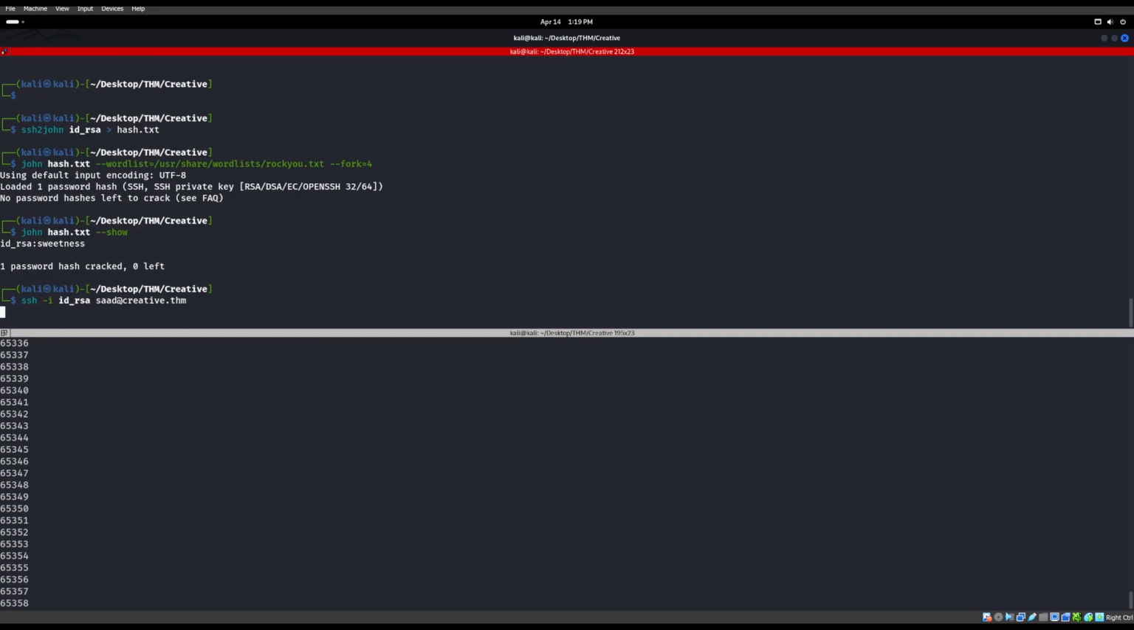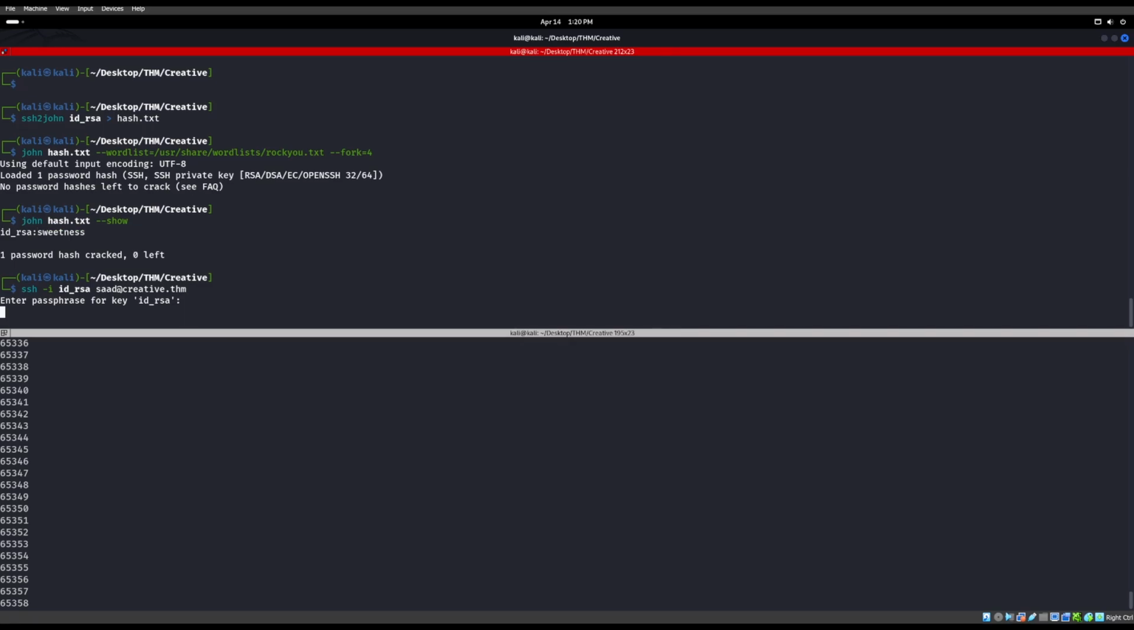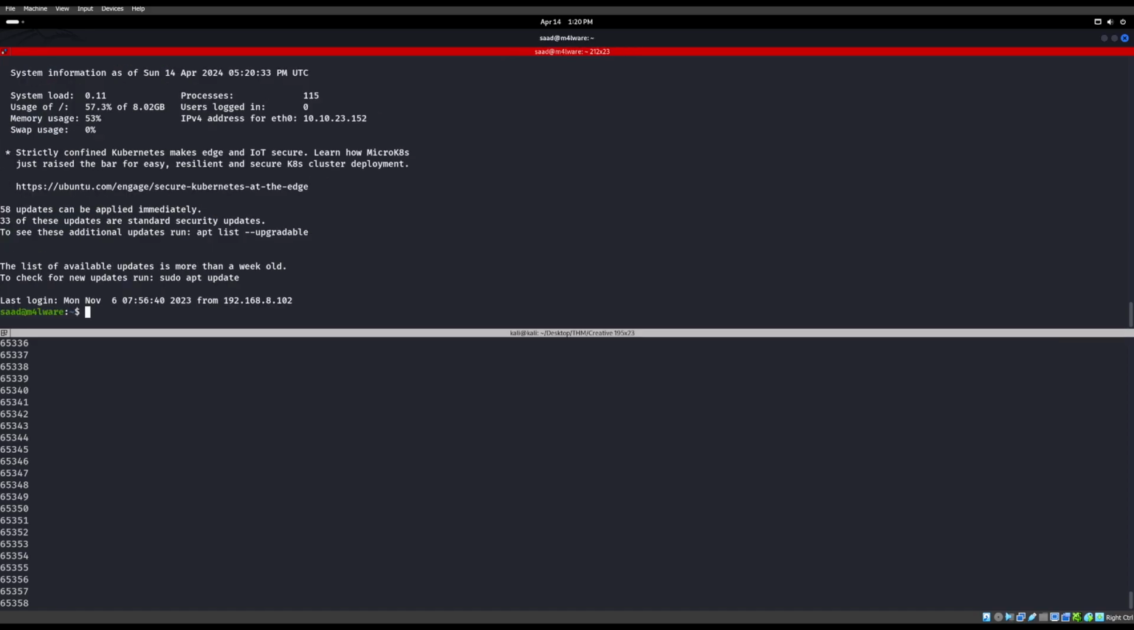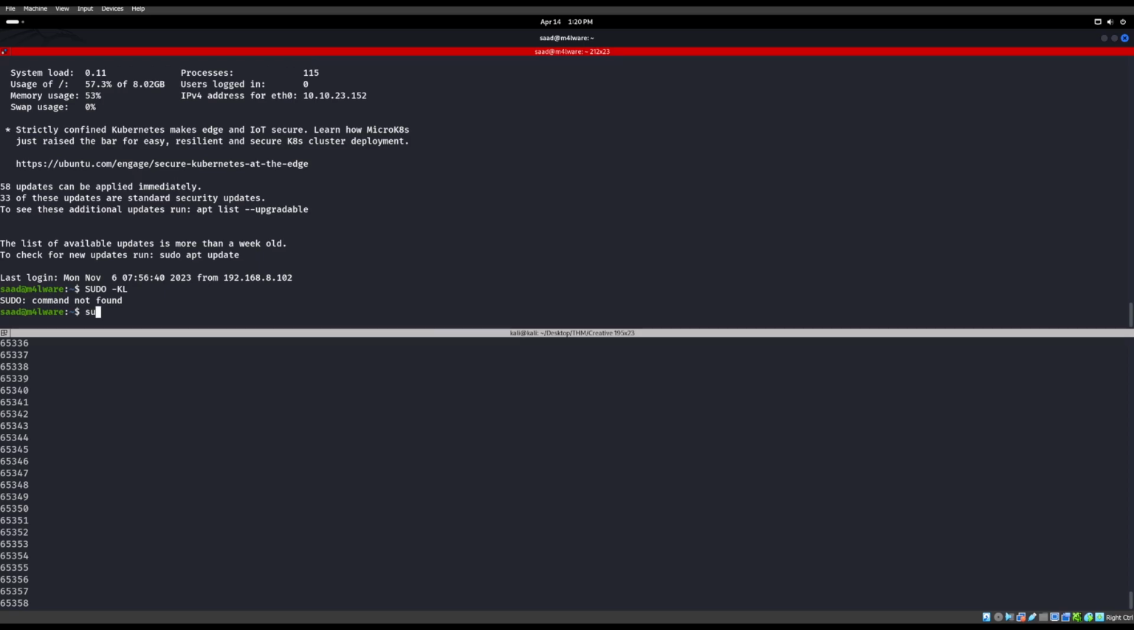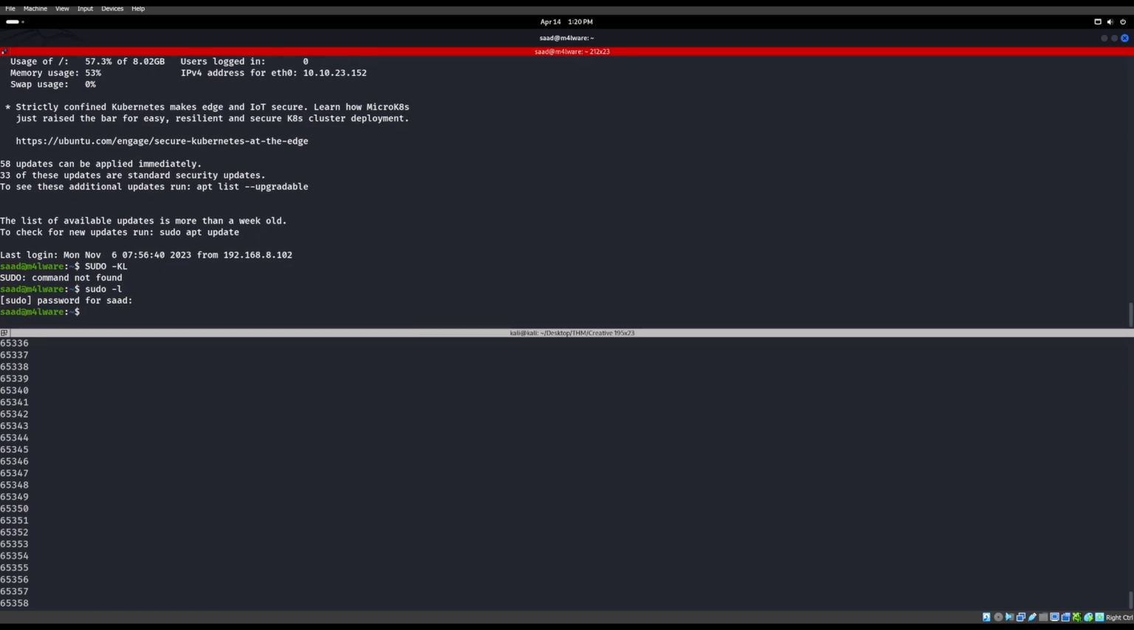So we'll go ahead and SSH in there. We'll grab sweetness here. All right, now that we're in here, let's go into a sudo -l. Oh, that's not going to work. And we need a password, right?